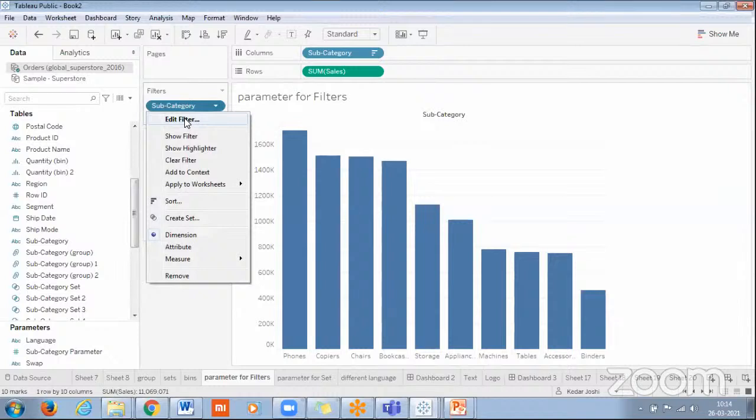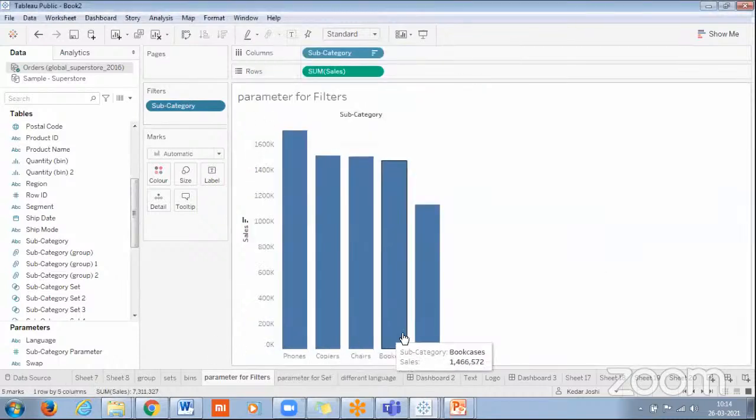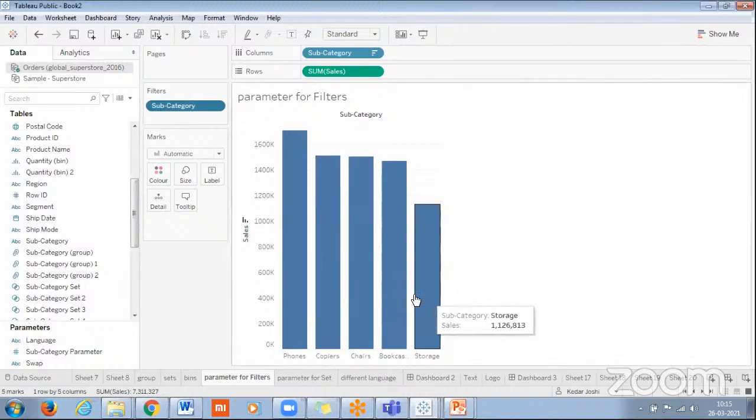So what you will do, you will go here, edit filter, then here you can specify the number as 5, click apply, click OK. So you will have the top 5 subcategories. But this is an explicit manual process, and you cannot do this once you have deployed the dashboard on your server. If they have this requirement, business people will again come to you and say, okay, I want now 5, but tomorrow if they want only 3.